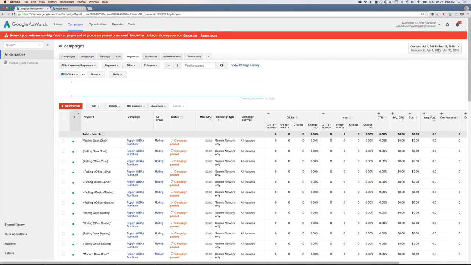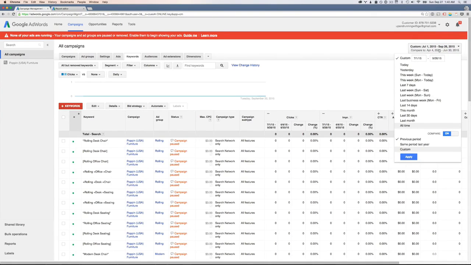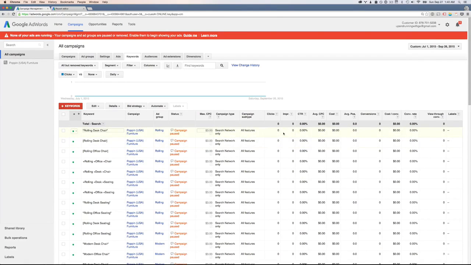So you can compare last week to the week before, last month to the month before, this past week to the same week last year, or compare to a completely custom date range. So the compare function is really cool. If you'd like to shut the compare function off, all you do is hit this button under the date range selector and hit apply, and now you're back to your normal specific date range view.